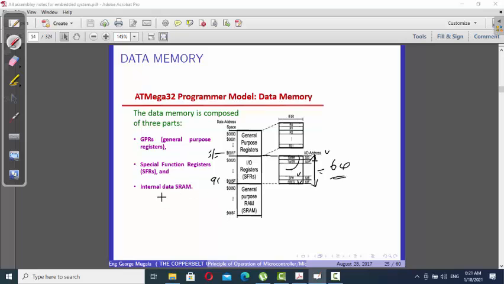Then we talk about the internal SRAM. We've mentioned that the internal SRAM is about 2 kilobytes. I want to mention that each cell of the SRAM is a byte long.